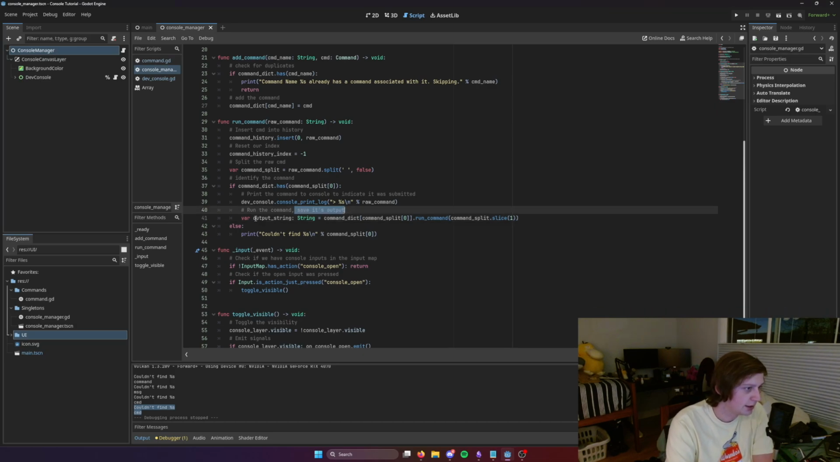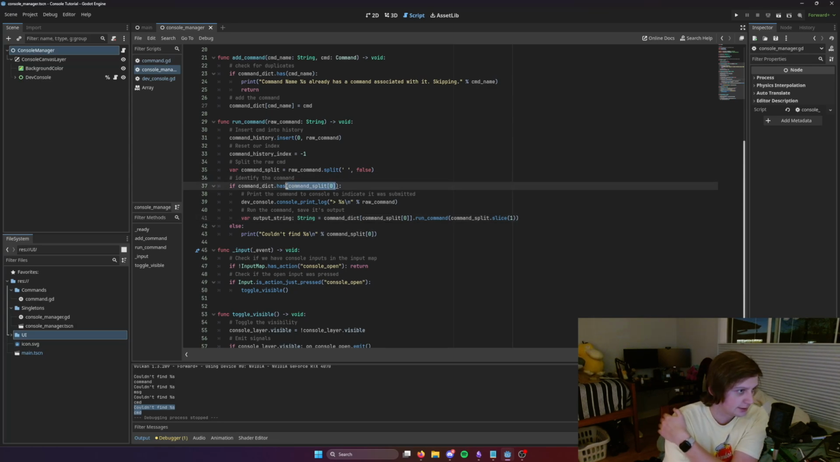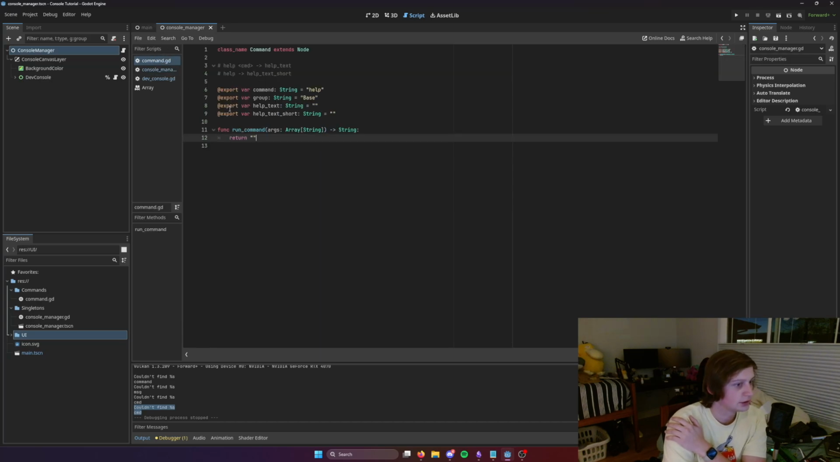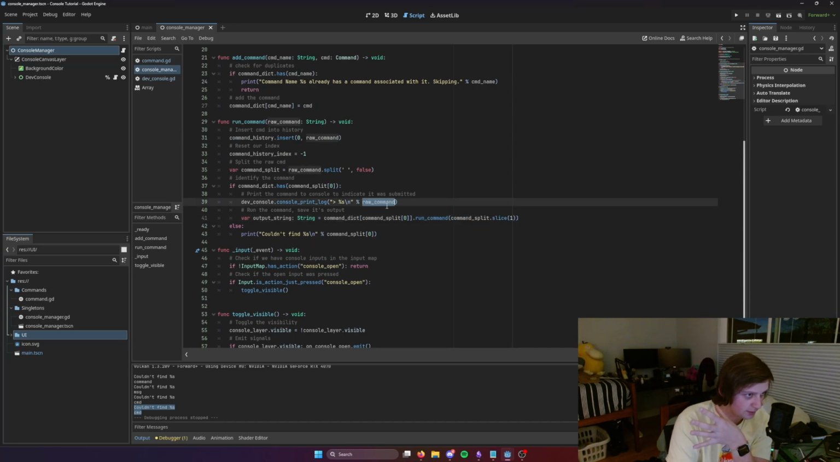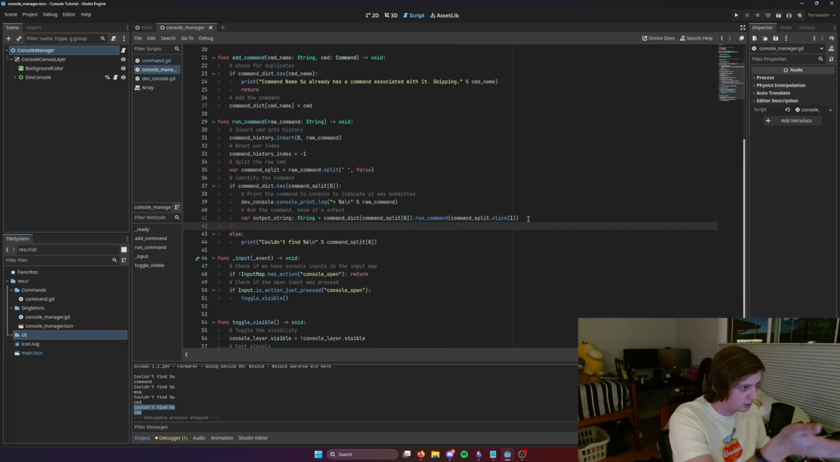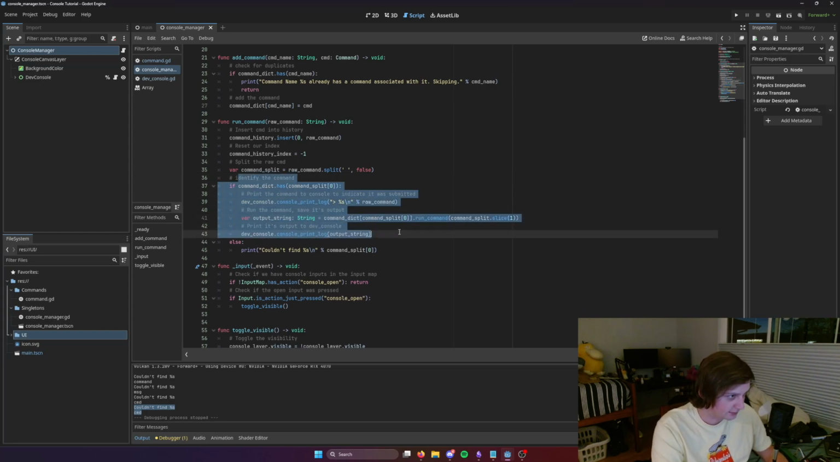I'm going to copy this just so that I get it right, but I'll explain it. We're going to save our output in an output string, and then we're going to match our command, which is the first item in the split of the entire raw command, to a command in the dictionary. We already made sure that it's there, so we just access it, and then we call run command, which is this run command with the rest of the items in the raw command. So this is everything in the split except for the first item because it slices at index 1. And then lastly, we want to actually print that output string to our console. So that is if we can identify the command.